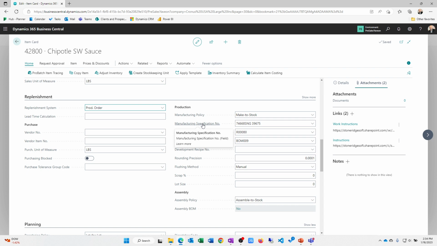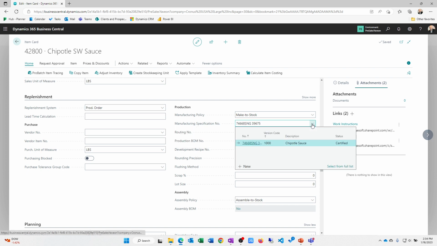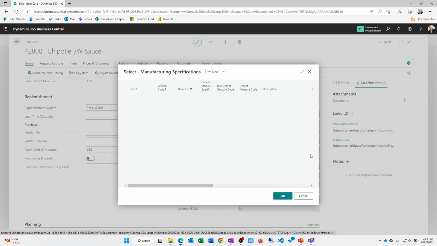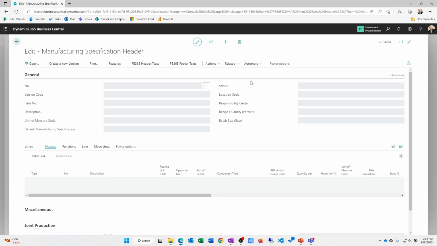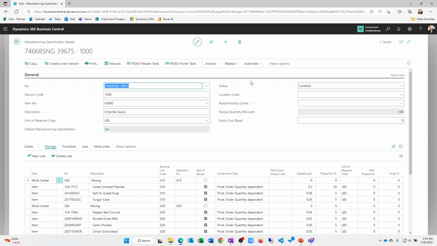So we're going to start by looking at the manufacturing specification that comes with ProBatch. What the manufacturing specification allows us to do is to manage both the bill of material and the routing in one place. So much easier management. And then we're going to get some additional manufacturing functionality around the manufacturing specification. So let's dig in and look at that.